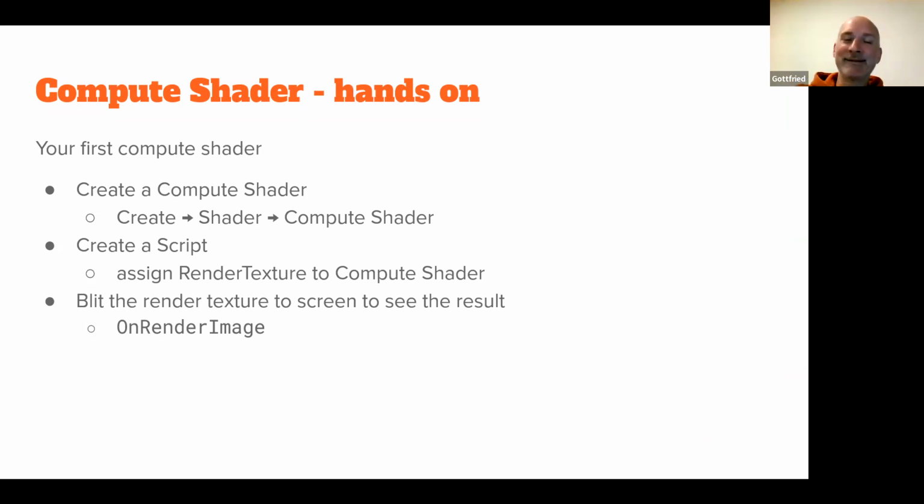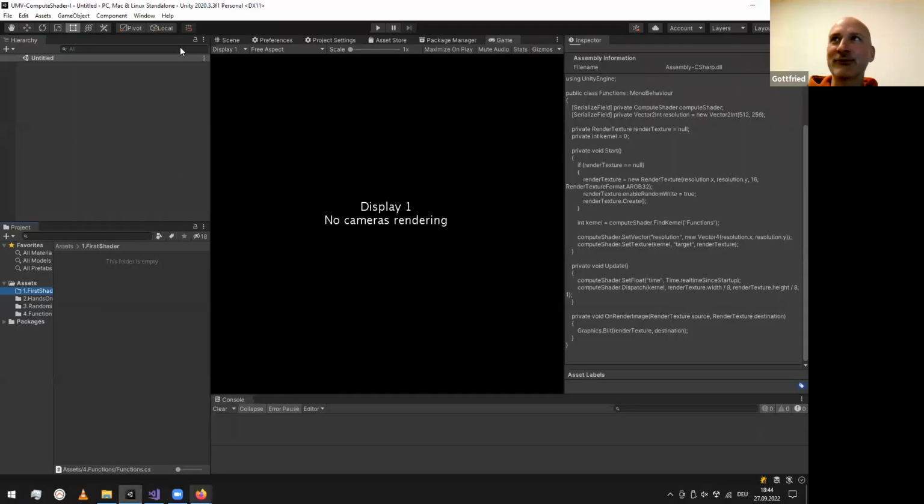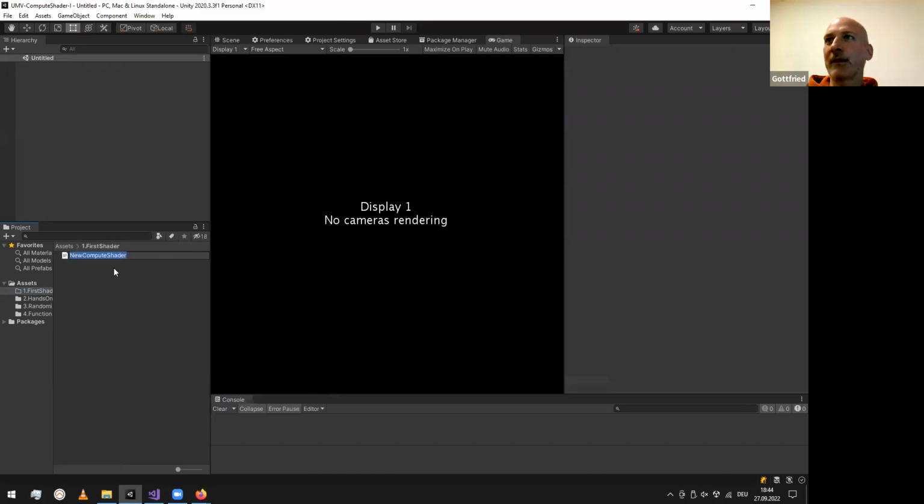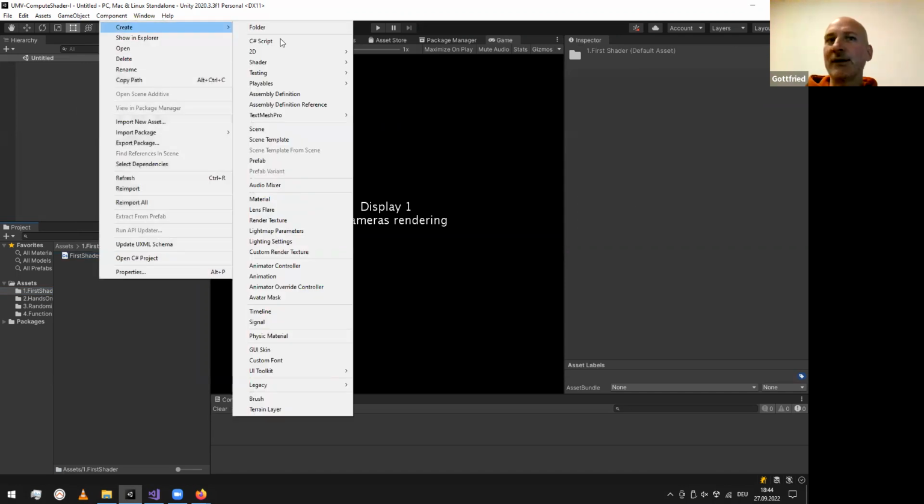So this is the first hands-on. How do we start with compute shaders? First, you have to create a compute shader. Then you make a script, assign a render texture to your compute shader, and then you can display the image. For this, I'll make a live demo, and I hope I'm doing well. So first we go to create, shader, and then compute shader. I'll wait until the video is updated. So this would be our compute shader, and then I create a C# script.